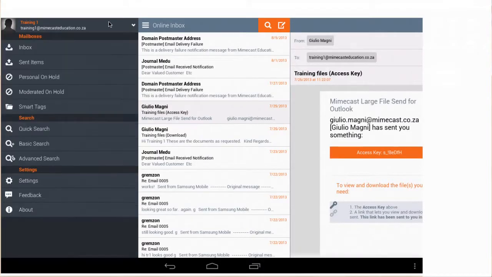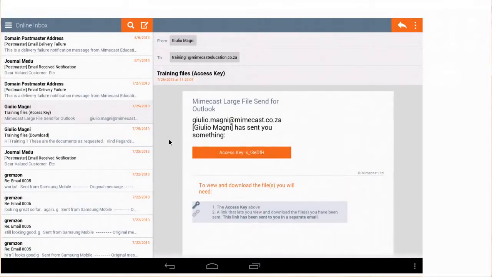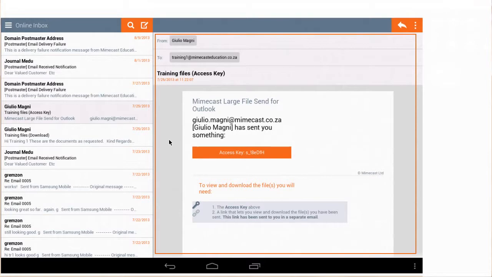Below the account configuration options are the mailboxes, including the online inbox, which is displayed by default when this app is launched. We'll also be exploring the sent items and personal and moderated hold queue and smart tags within this video. Once you've selected one of the viewers from the menu, a list of emails is displayed on the left-hand side of the screen, and on the right-hand side is the actual email contents.